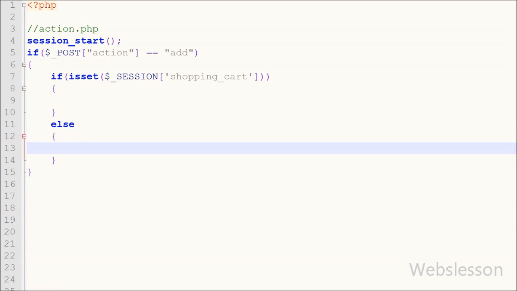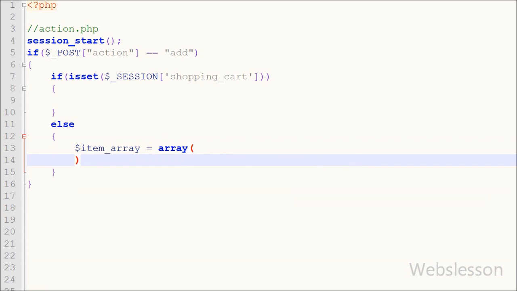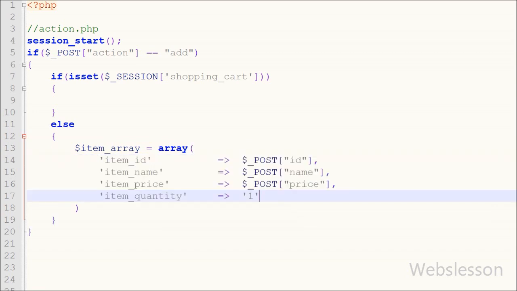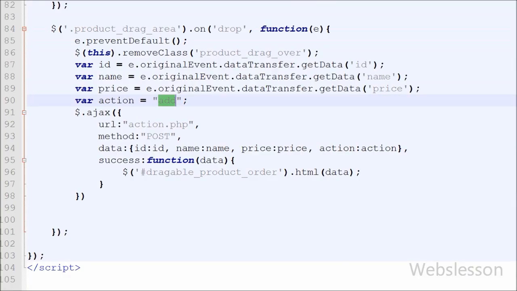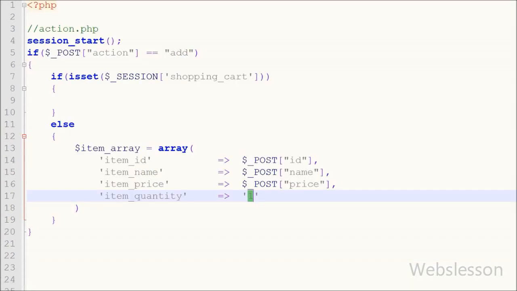Suppose the shopping cart session variable has no data, then in the else block I have written one item array variable is equal to array, and in this array I have written item id key which I get from the $_POST variable with name id, item name from the $_POST variable with name name, item price from the $_POST variable with name price, and item quantity set to 1. This way we can store all details of the item into the item array variable.